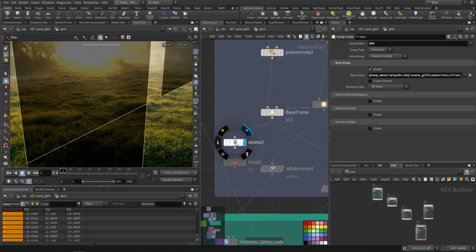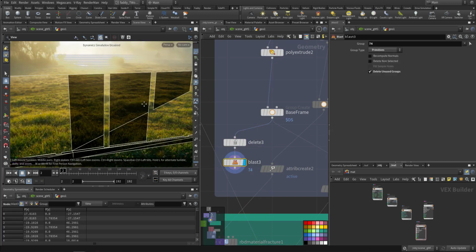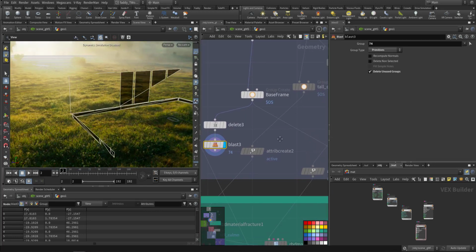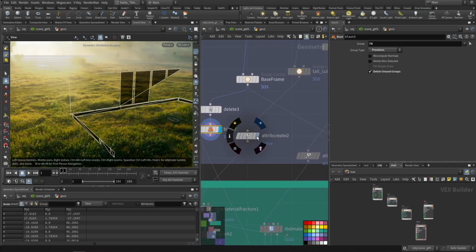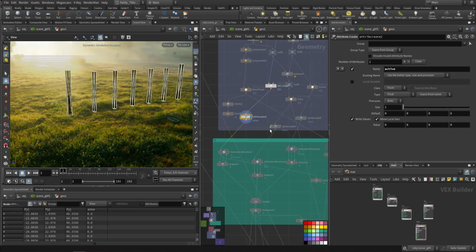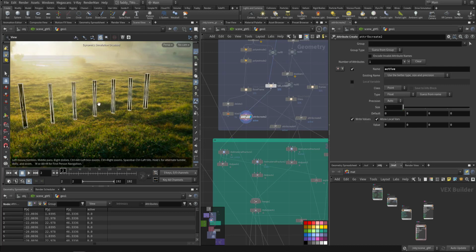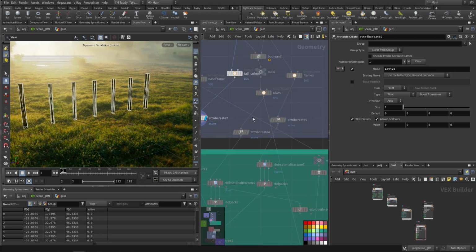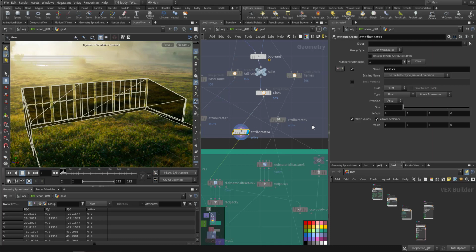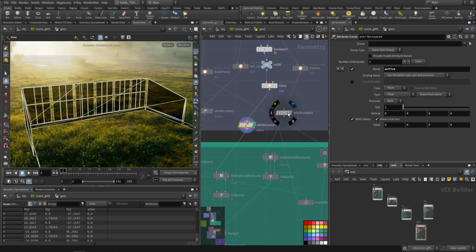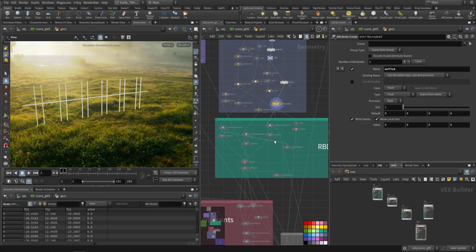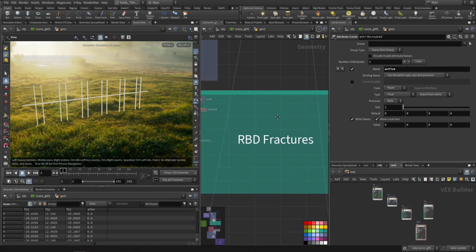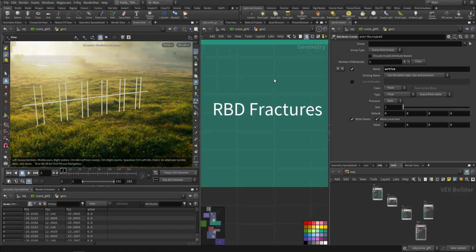Then I deleted the glass and I kept the frame below here, but I didn't use it because I made it inactive. Before I go to the simulation, I set the active attribute that will be considered during the RBD solver to zero, so it's inactive, so I can decide exactly where I want the simulation to happen, to minimize the loading time and the simulation time. So all of it comes into the RBD as inactive. Now this is the RBD fracturing phase.